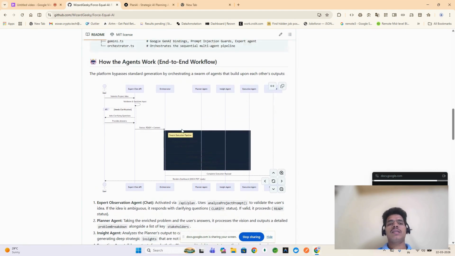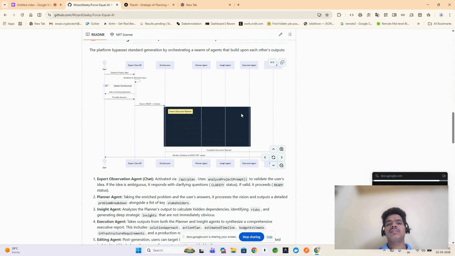Once it is started, the planner agent plans your idea based on your questionnaire answers and your idea. Once the planner agent is done, the insight agent works on your input. I already explained what the planner agent and insight agent are on the top. The other one is the execution agent. This is the main thing. Based on the planner and insight agents, the execution agent creates a stunning report for you. Finally there is an export option.